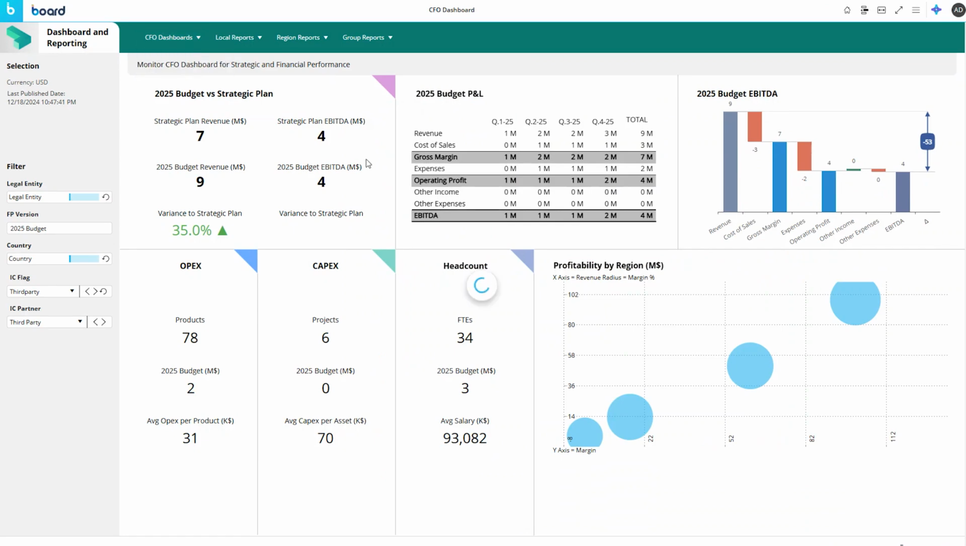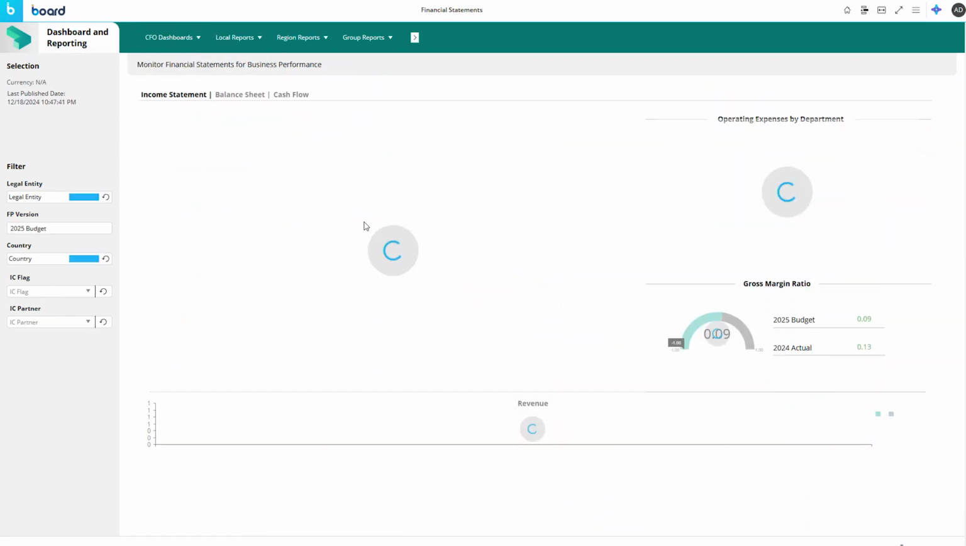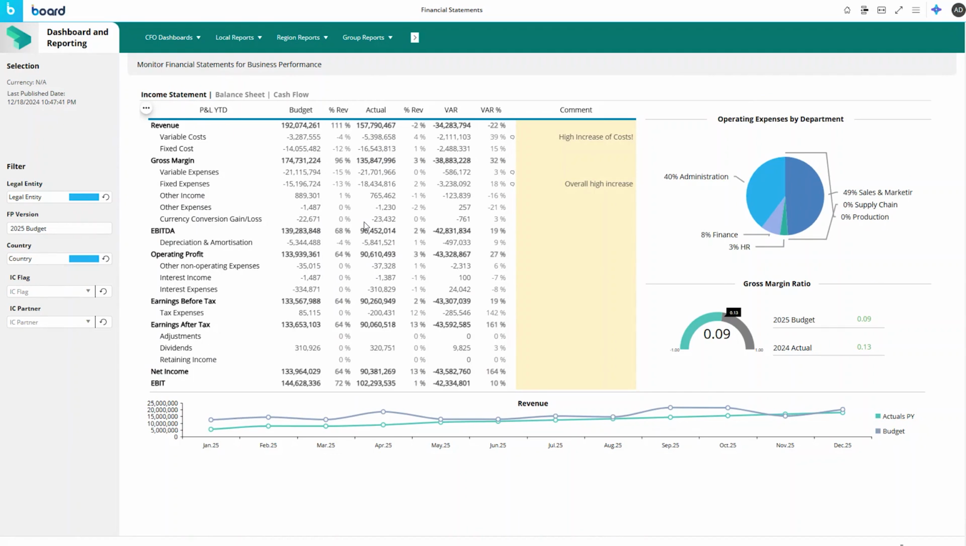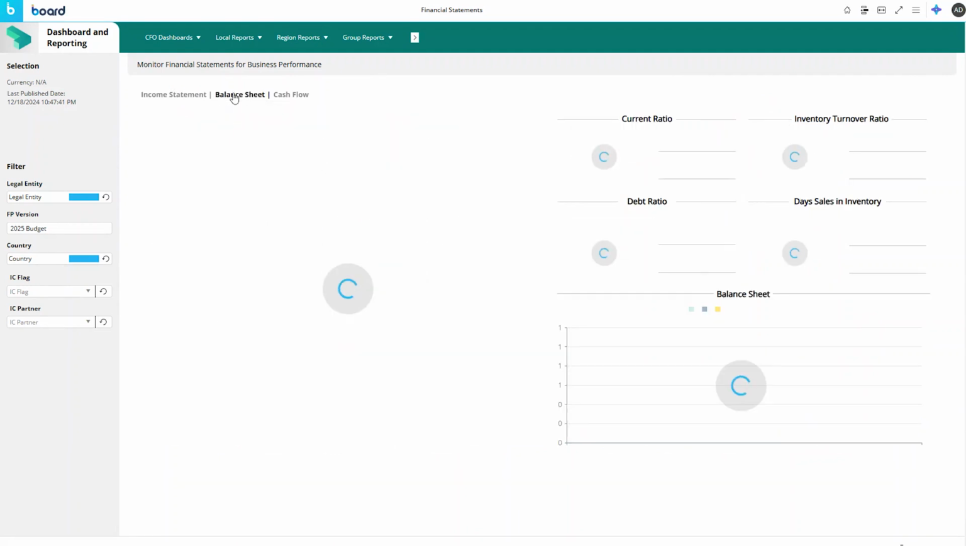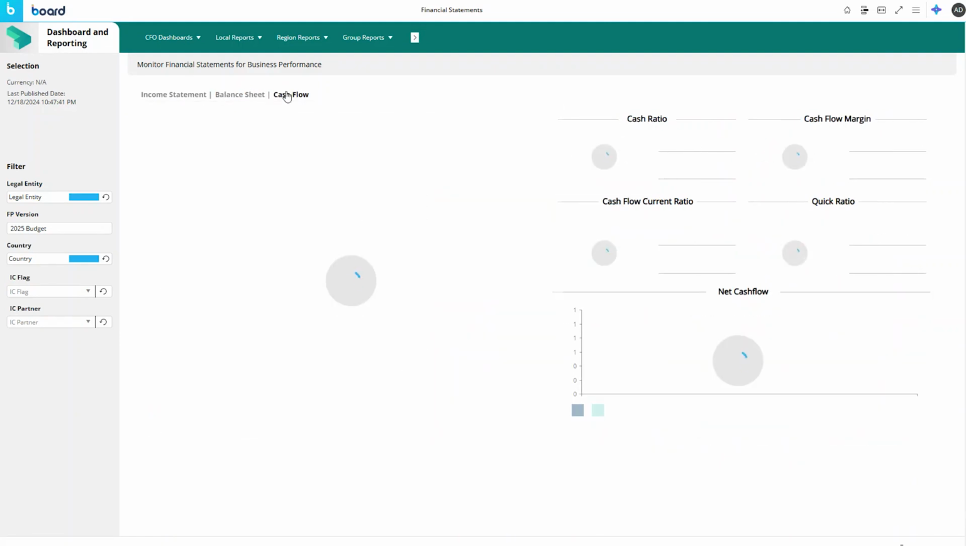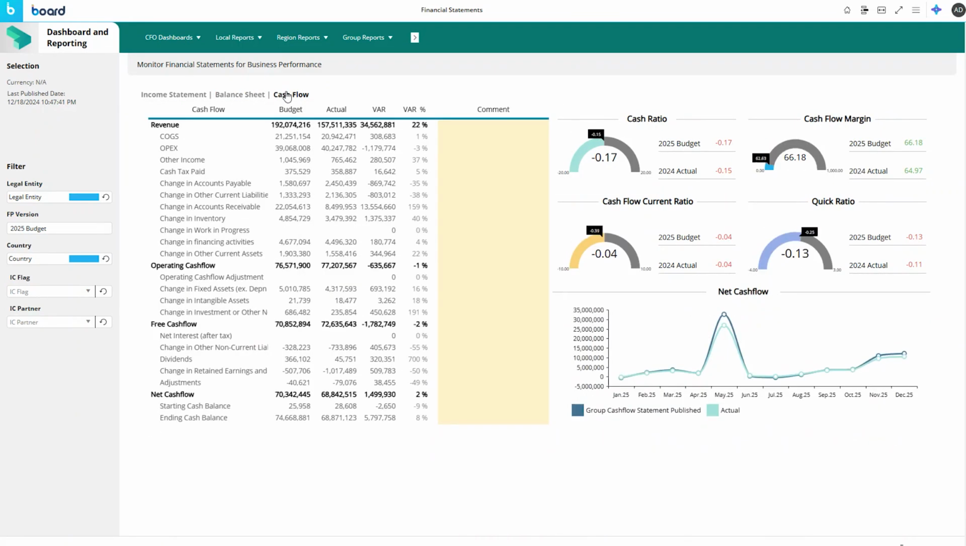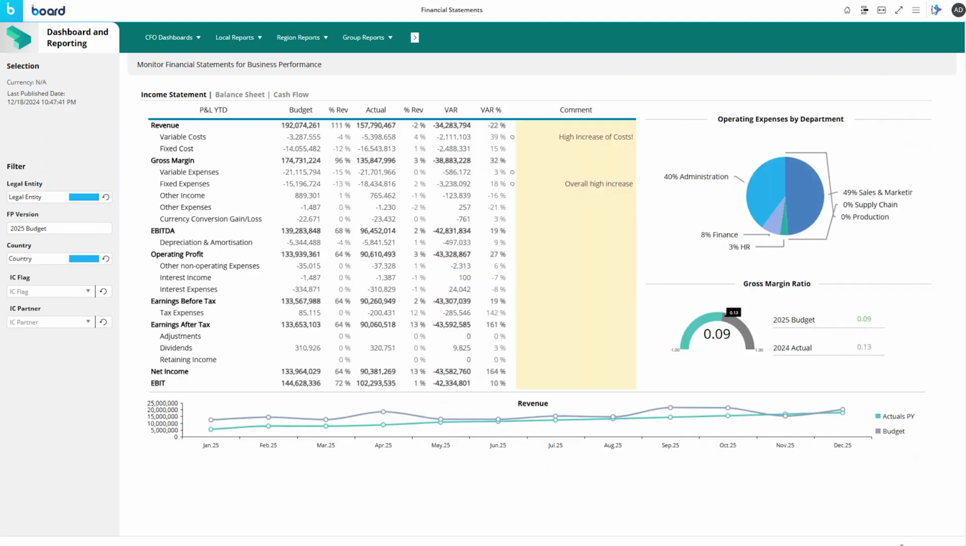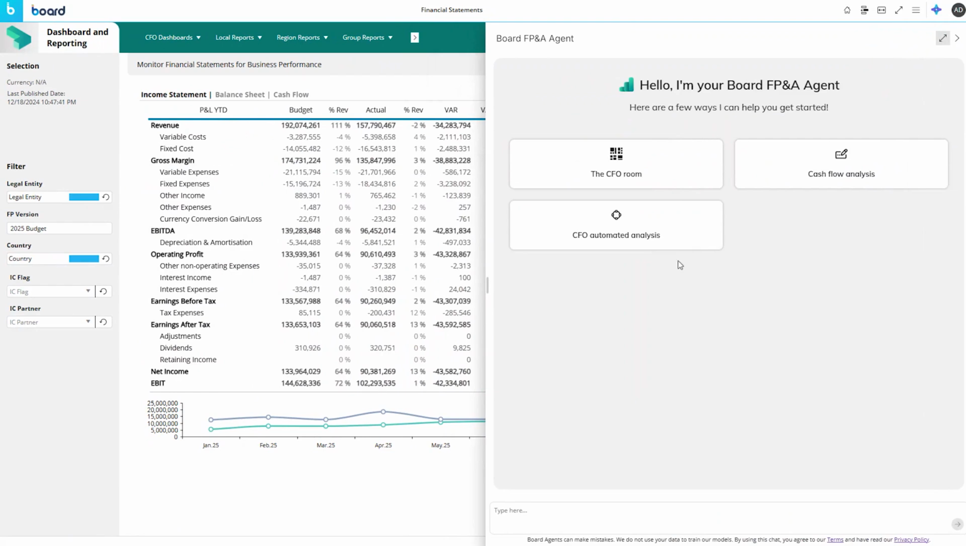If I go into the financial statement area, this is a standard dashboard that every CFO needs in order to have full control around the financial statement. And here we have the income statement, the balance sheet, and the cash flow. There are built-in KPIs here in our screens, but what I want to do now is trigger analysis leveraging the automated capabilities of our agent.